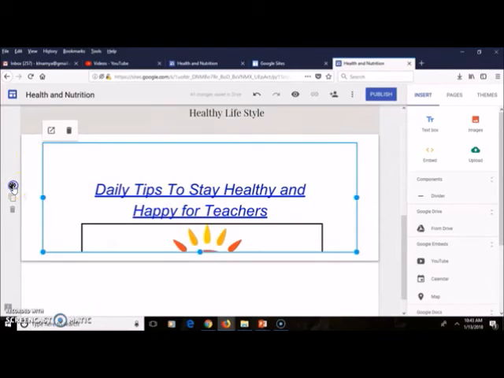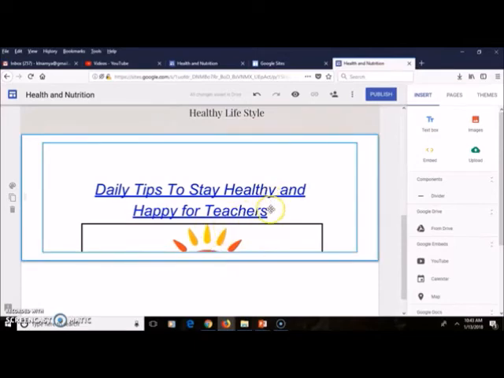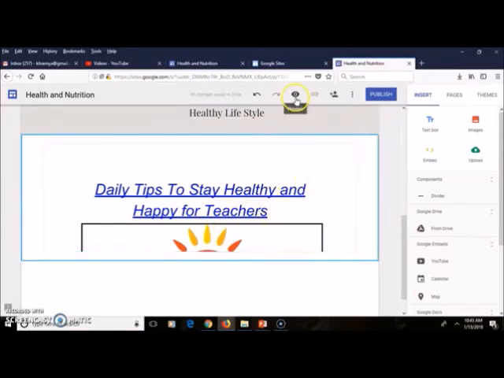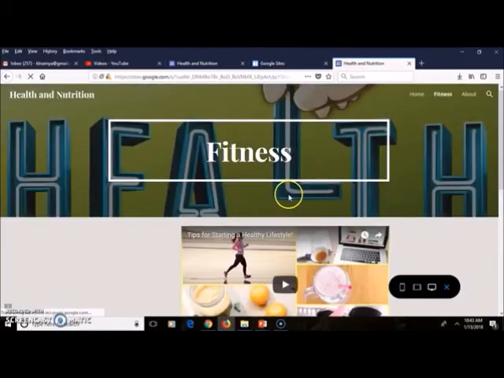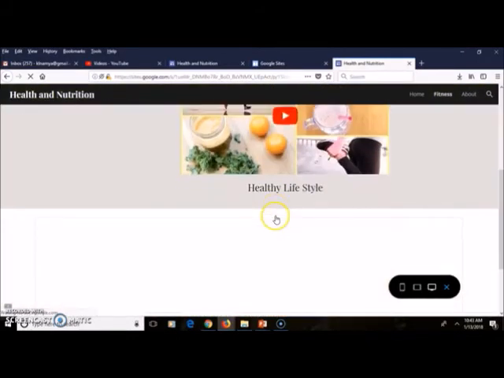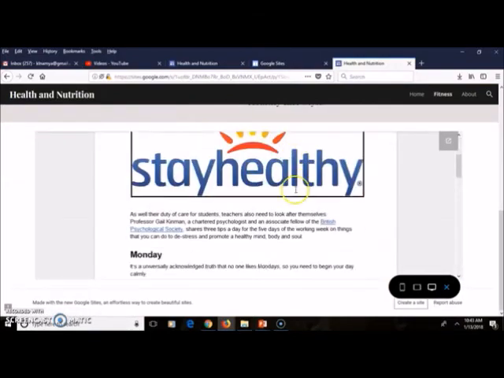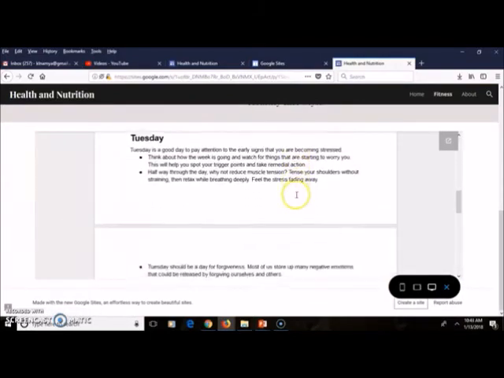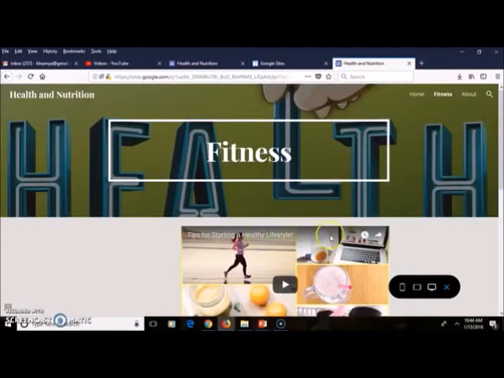In the same way, if you want, you can apply an image on the background, and this way it will be inserted. If you view it, the page is going to look like this. Here is your video, and below that your document is coming. This way you can insert your assignments as documents.